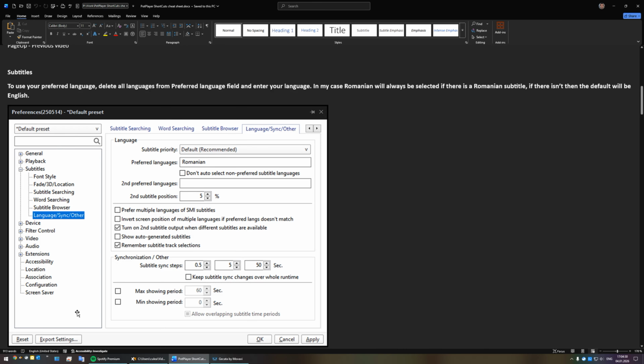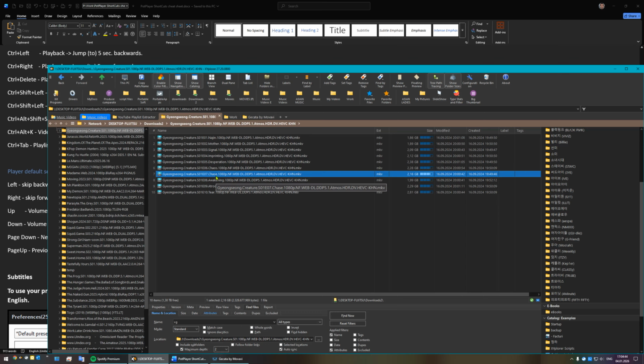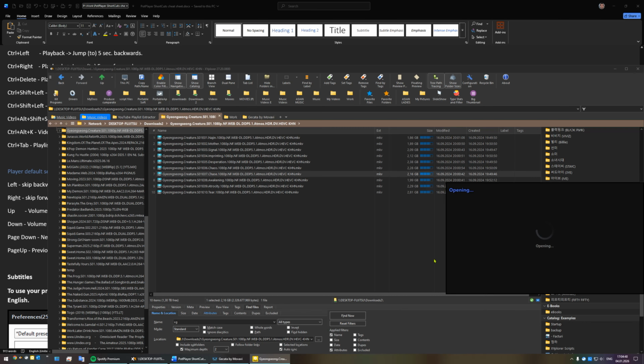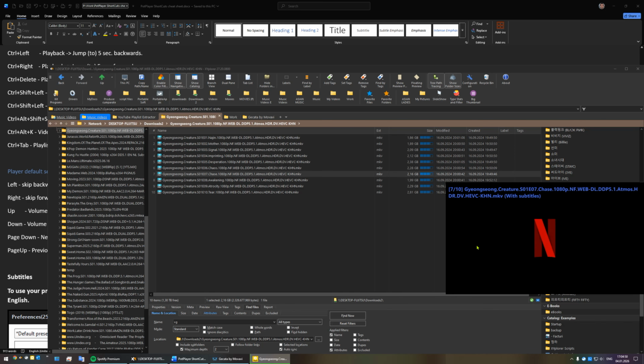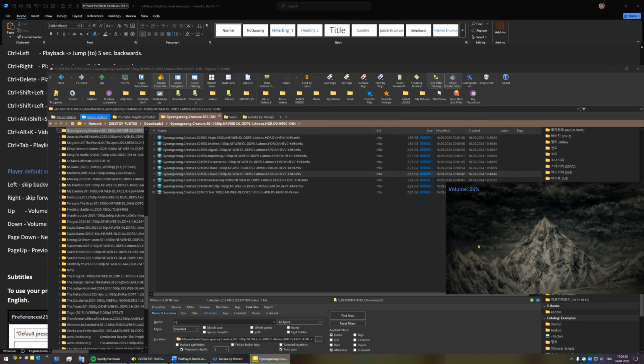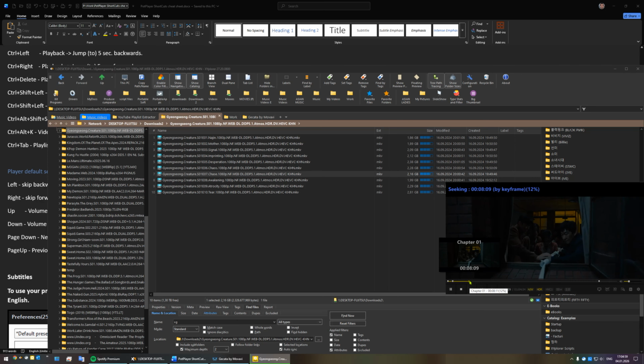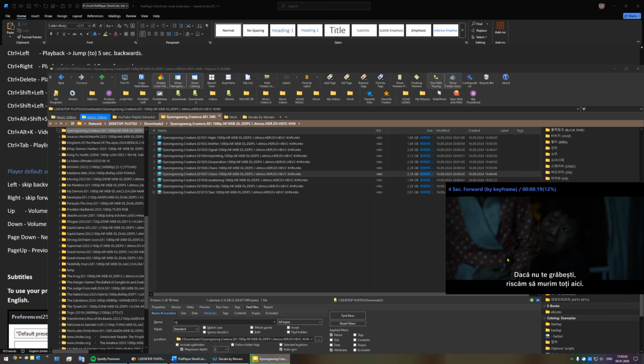For example, in here, there's the subtitle. For example, we got preferred subtitles, preferred language. Okay, let me give you an example. For example, we got a movie that has multiple subtitles in it, and you want your movie to always show the subtitle that you want. For example, I'm Romanian. I want it always to show Romanian.